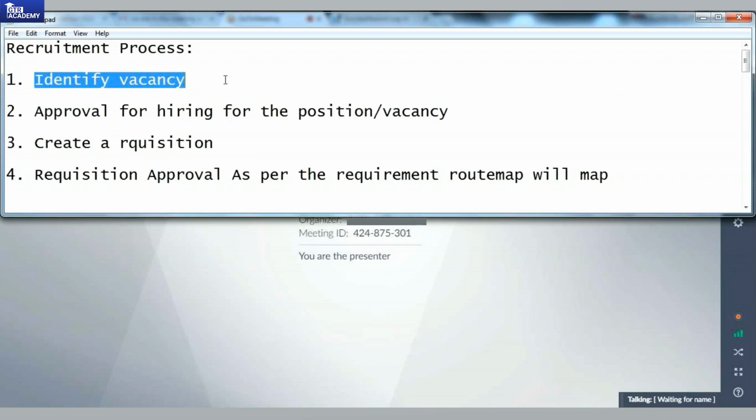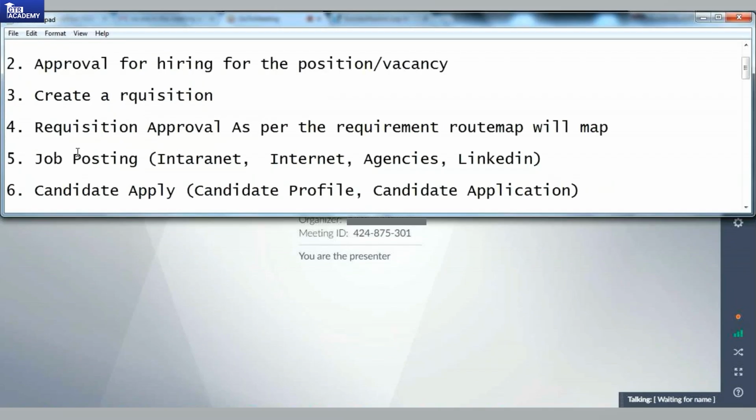Once he gets approval from the higher level management, then the third step is he will create a job requisition for that position. And the next step is approval of the job requisition. Once the job requisition is approved, then the job will be posted using either the intranet, internet, agencies, or LinkedIn or any other job portals.